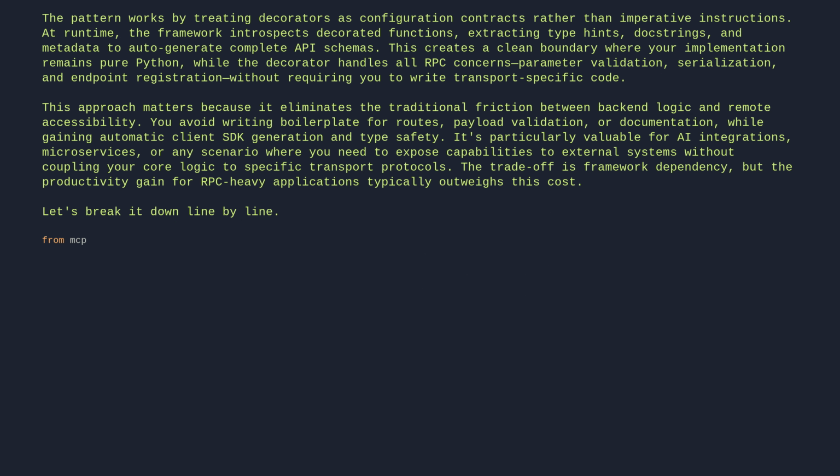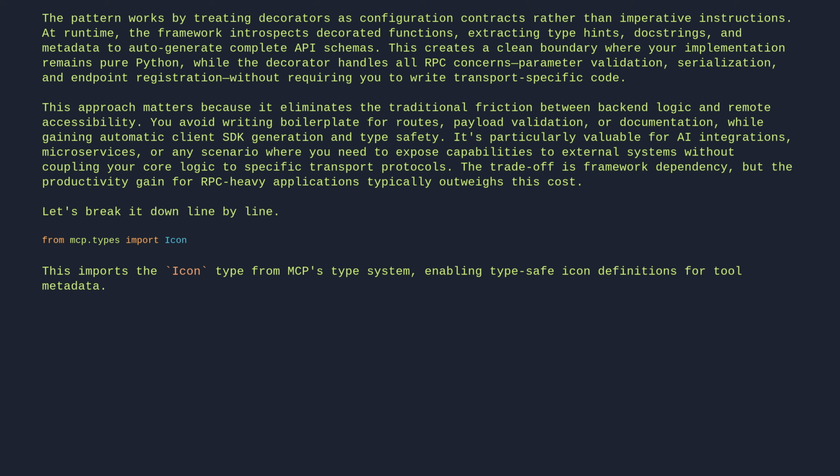From mcp.types import Icon. This imports the Icon type from MCP's type system, enabling type-safe icon definitions for tool metadata. Required for the @mcp.tool decorator to validate icon configurations at compile time.